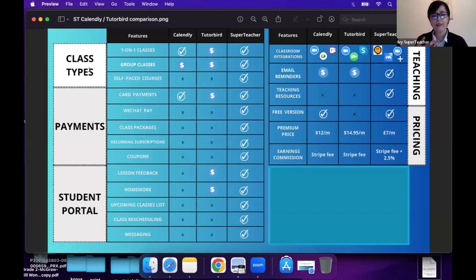Once you register, you first get a teacher profile. That means a personal web page where you can showcase your class offer and communicate with your students directly. There is even a little messenger embedded in it. When it comes to class types, you can offer one-on-one classes, group classes, or self-paced courses. Compared to Calendly, on both the free and paid plan you can offer one-on-one classes, but to be able to schedule group classes, you have to pay for it, compared to Super Teacher, where we also have a free plan.